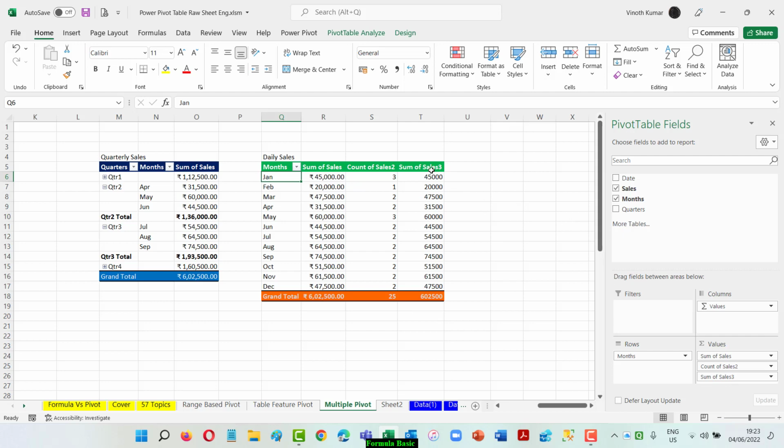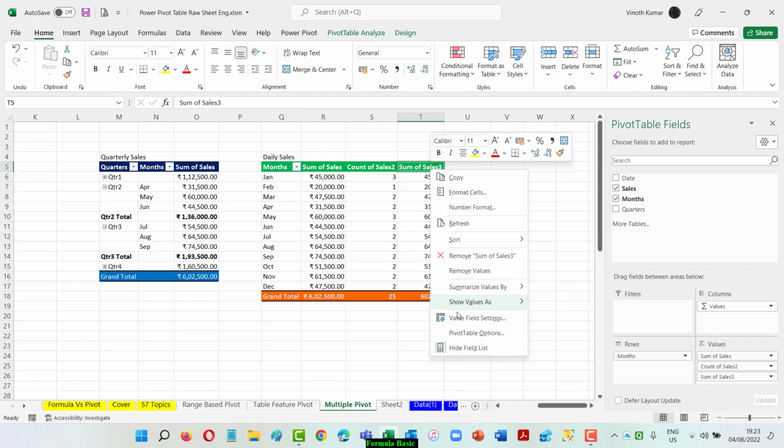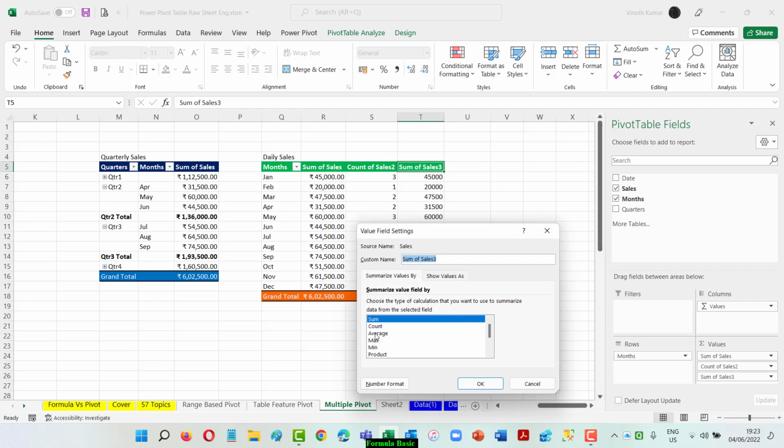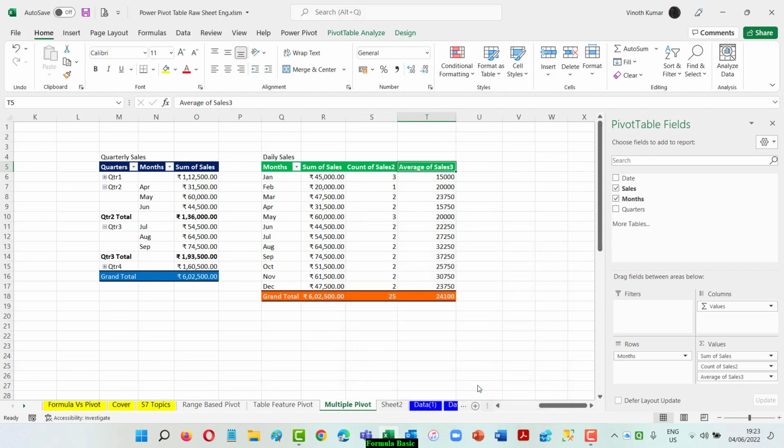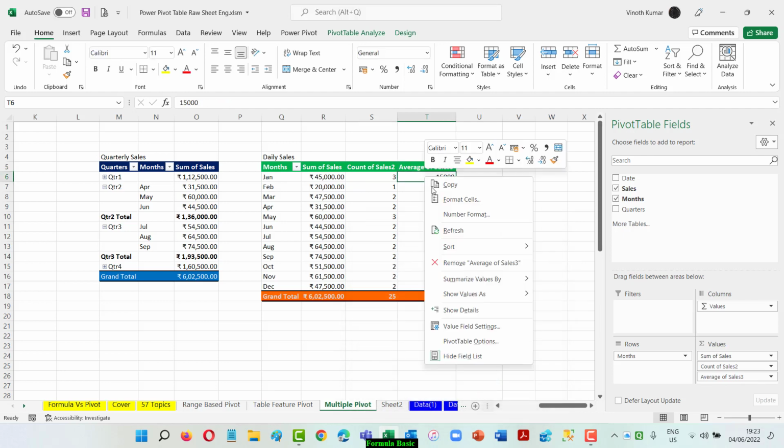Now I want to know average sales here, so I right-click here, go back to Value Field Settings, and I can change this to an average. I can achieve this in one more way also: I can summarize values by. I don't want to go to Value Field Settings every time, but I can see this list again.